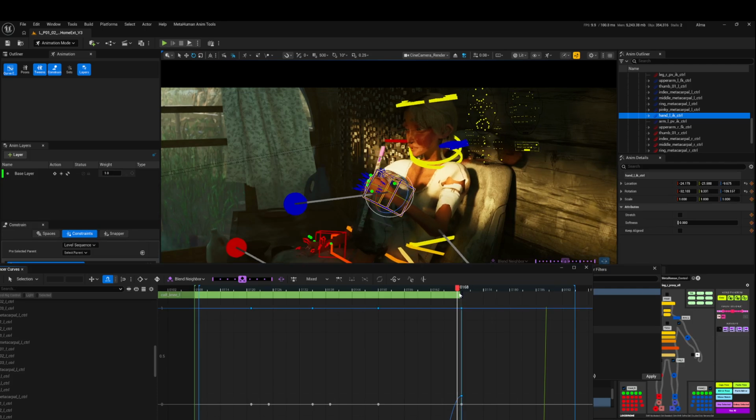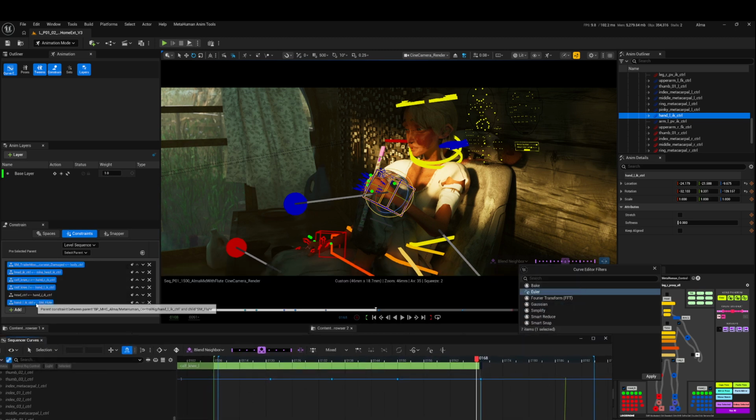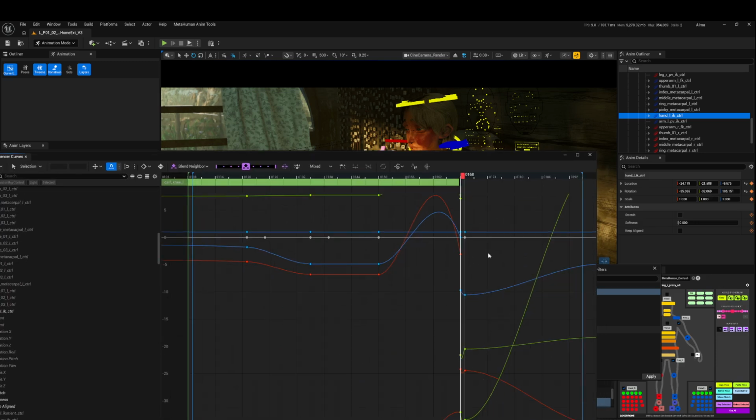Not a big deal. To fix that, I'm going to go to a frame when it is still in the correct position, when it is still parented, and I'm going to go ahead and make sure that I've got that left hand control to knee constraint. And I'm going to go ahead and add a key. And if we look in the graph editor, you can see that that updates itself.